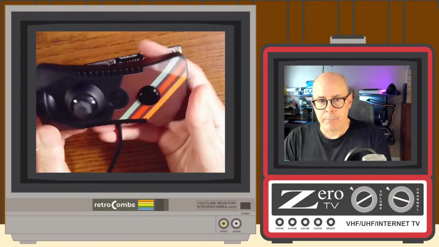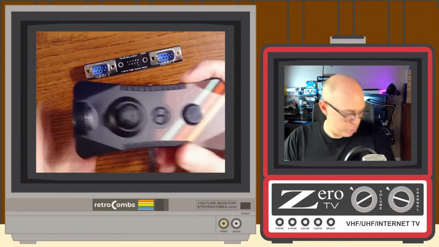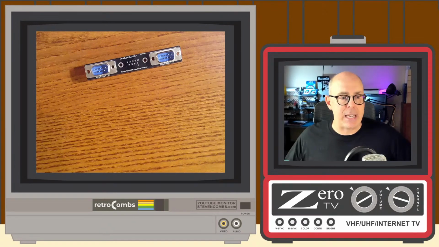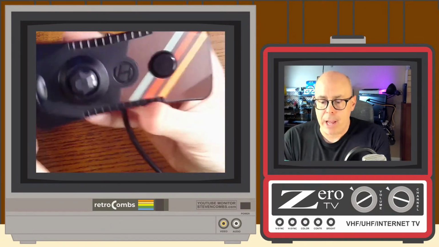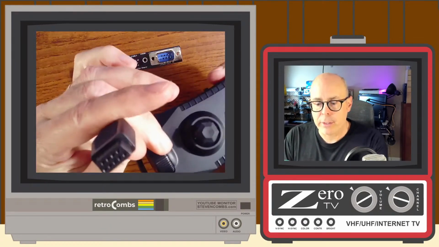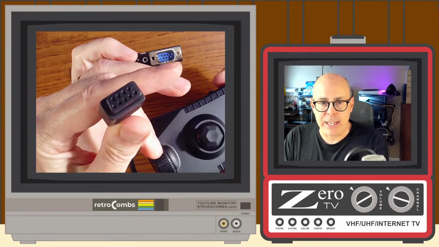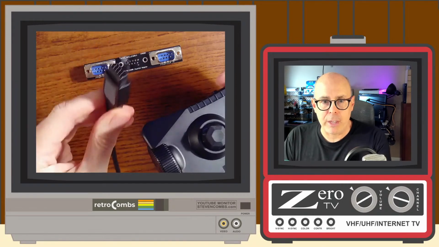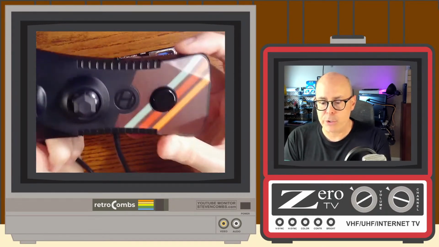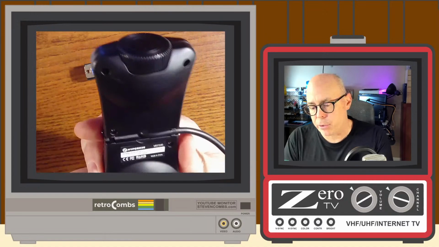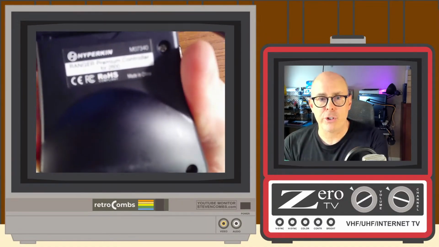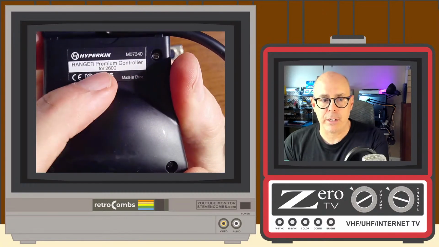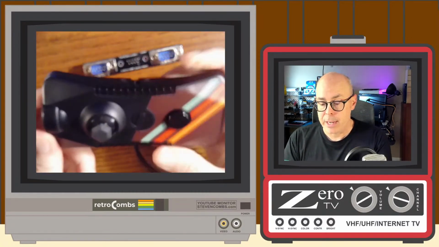By the way, if you need a retro joystick, let me just say that Hyperkin is the place you need to go. Check this out. These are modern joysticks with the 9-pin DINs. I have links to these all over the place in almost every blog post I create or video that has some kind of gaming controller. This is the Ranger premium controller for the 2600, but because it's for the 2600, it's also perfect for our retro computers.